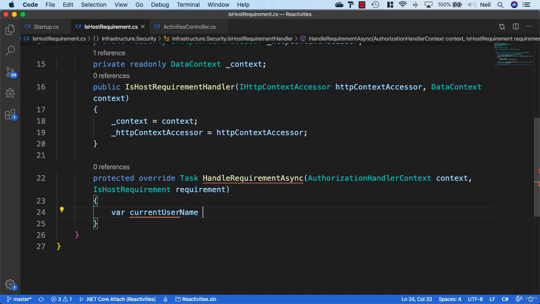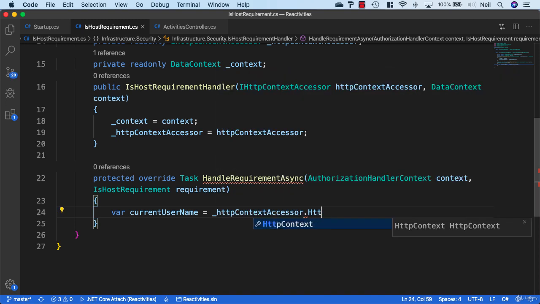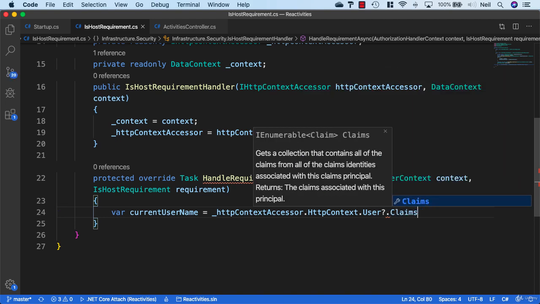Now, we know we can get this from the HTTP context accessor. We've done this before, and we're going to do the same thing. So we're going to say HTTP context accessor, and then we go in to get the HTTP context. And from here, we can get the user object. I'm just going to say this is optional, so we're not sure we have this, or we need to make sure we add the check here, just in case it doesn't exist.